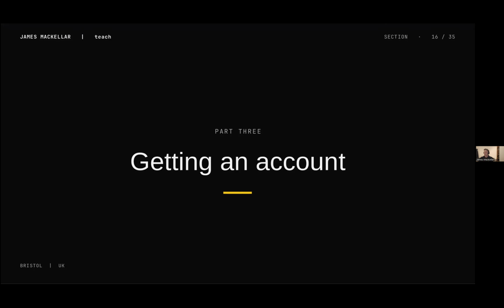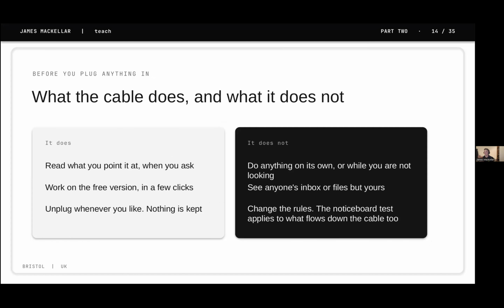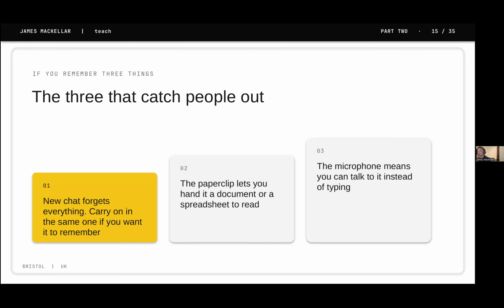So let me just summarize. The main thing is a chat. You talk to it with language. You can add documents with a little plus. You can talk to it with a dictaphone. And you can connect it to your apps.